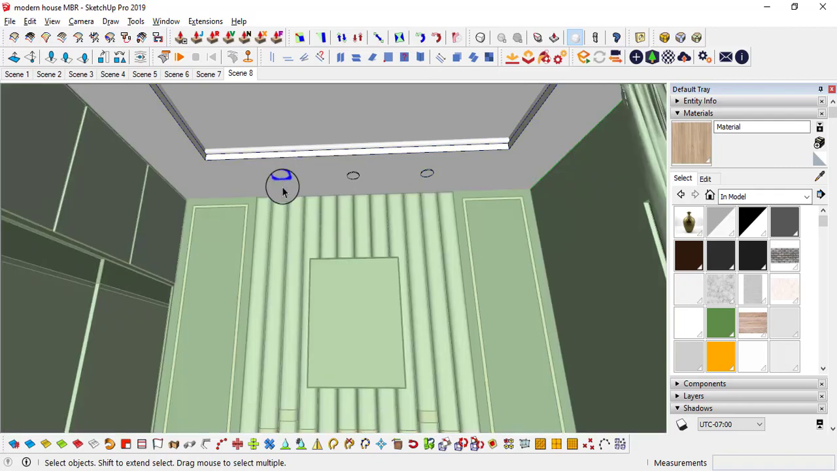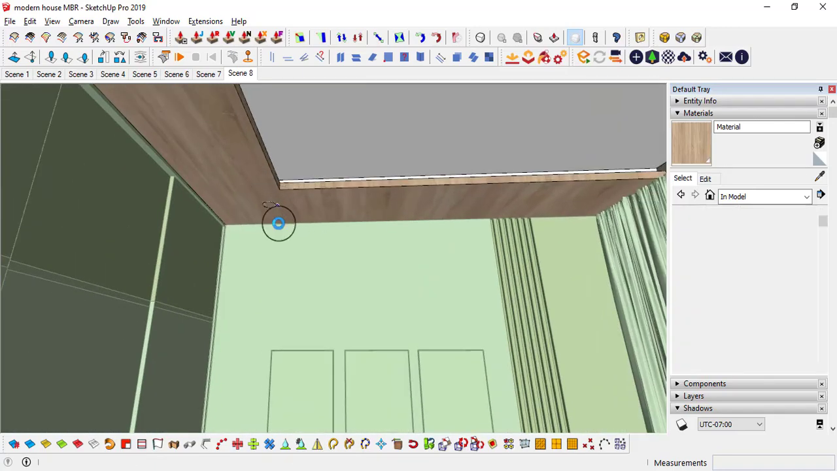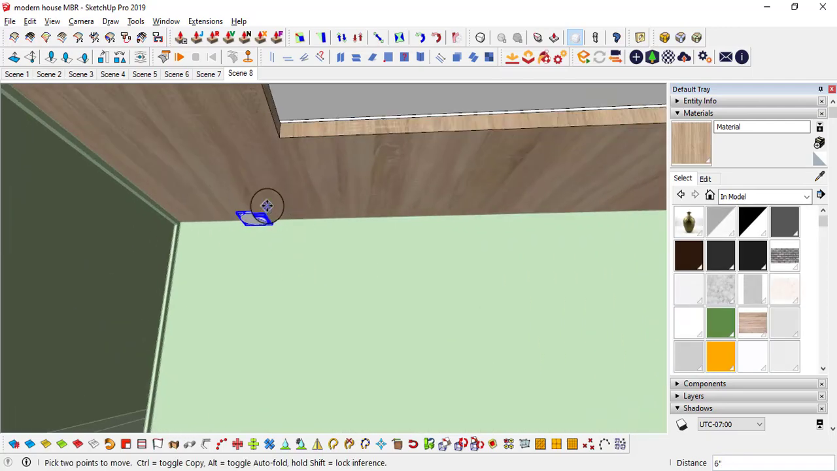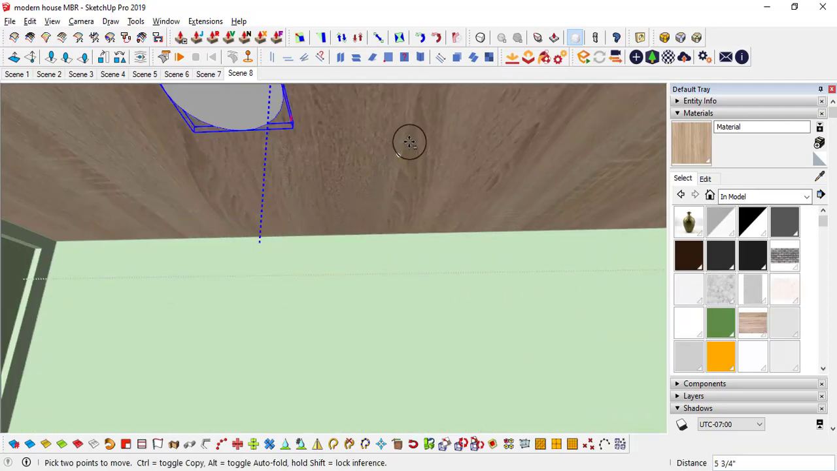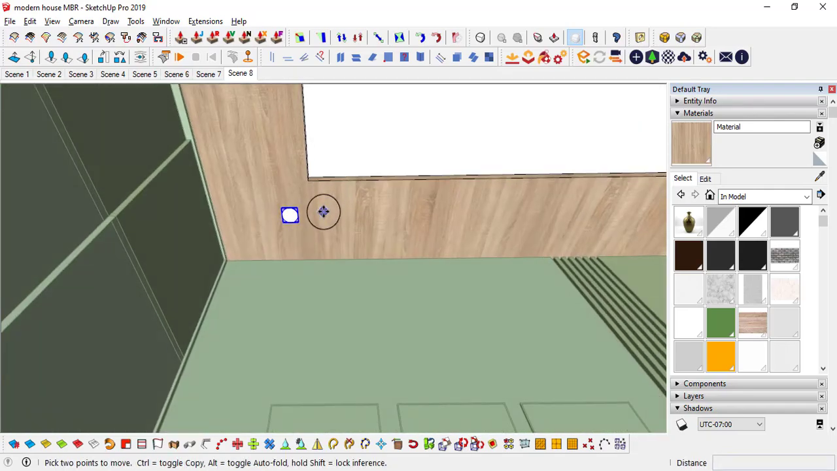Control C, over here Control V. Paste it. It is inside this face, so move it down. Take this point in Z direction up to here. So I want a light at this corner.